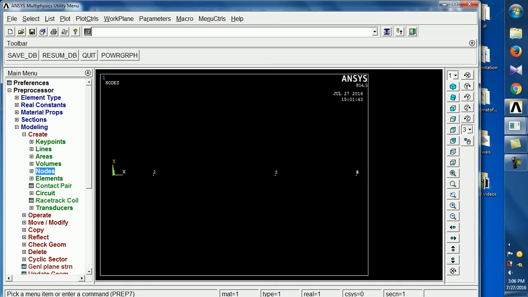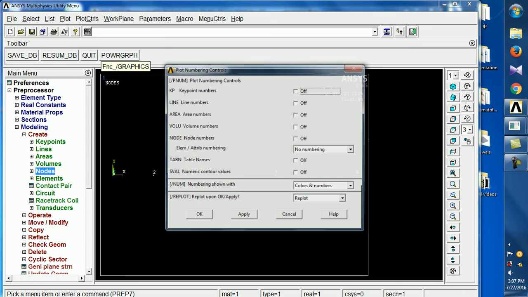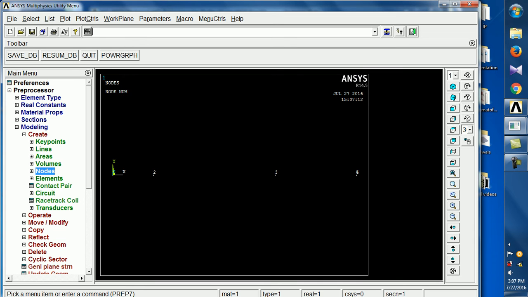So go for plot control, numbering, and node number is off. So go look, it is off. Plot control, numbering, and whatever you want to show the number. So in this case we want to know the node number.